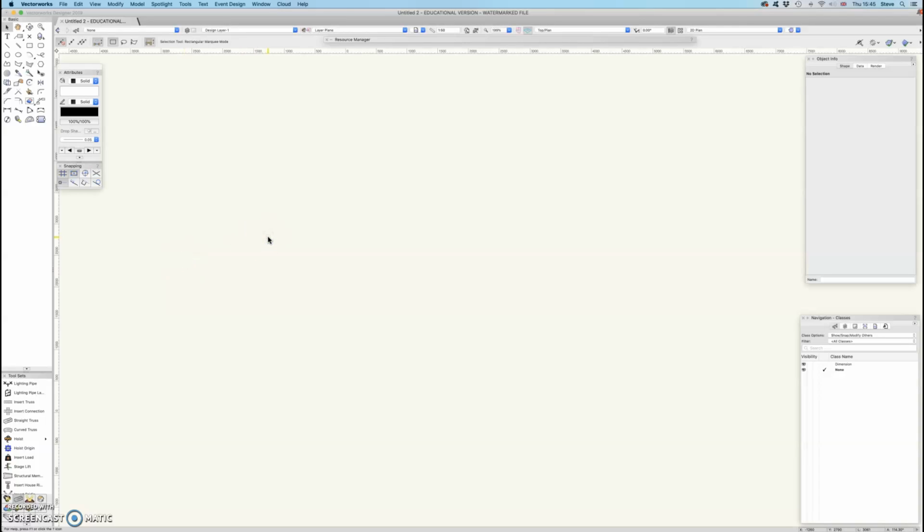So this is a really basic tutorial, again talking about the basics of layers and classes, and also using this tool here, the Move by Points tool, which is really versatile and really powerful actually. So first thing we're going to do is to create some squares.